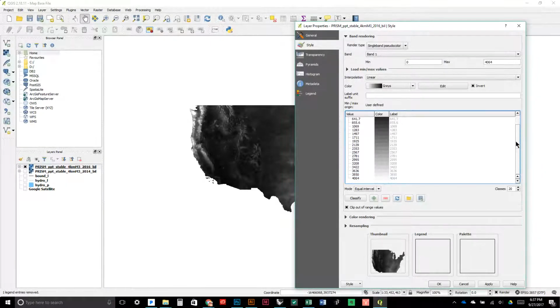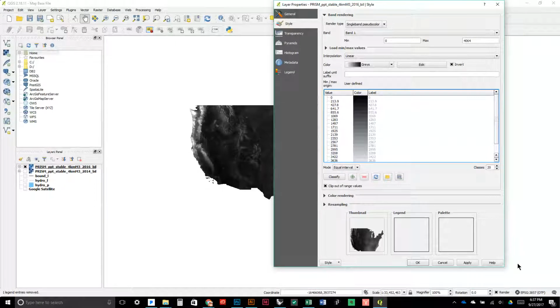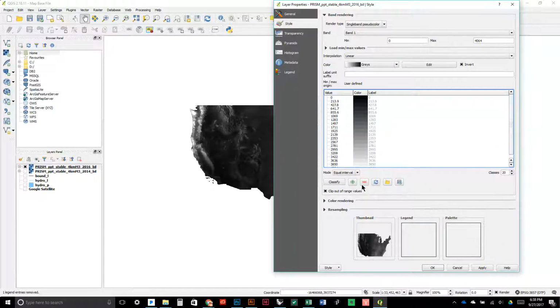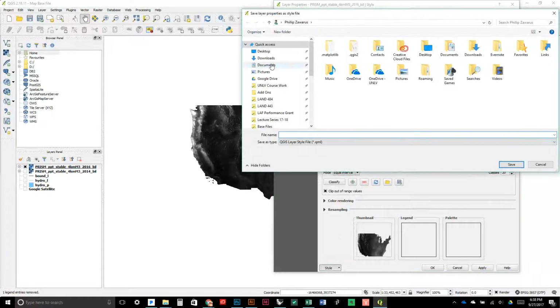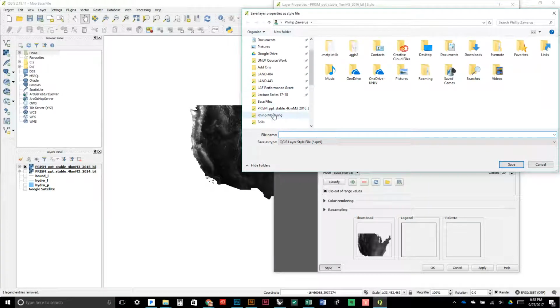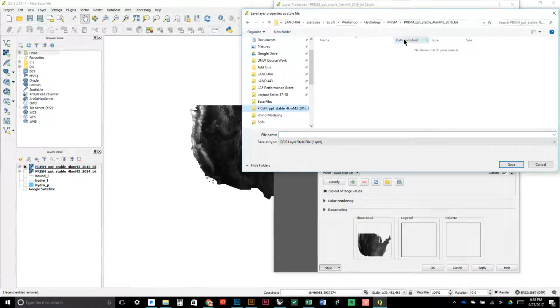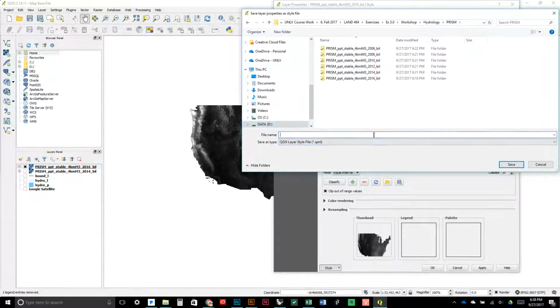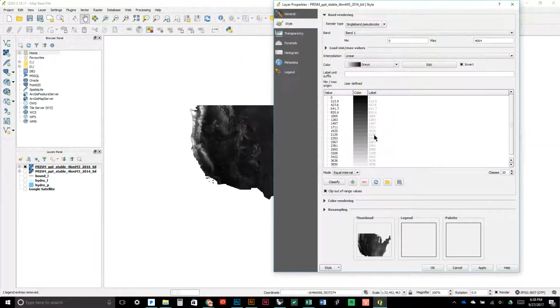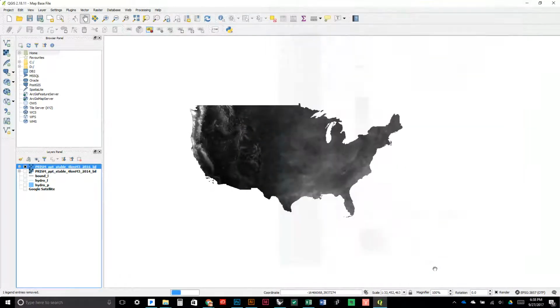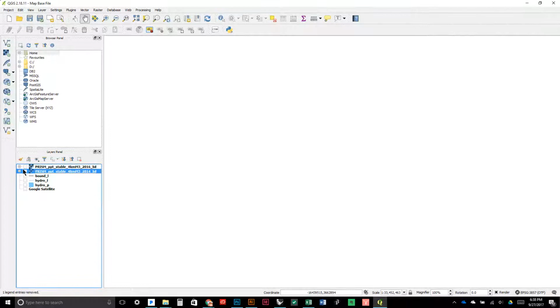And this is where we streamline it for ourselves so we don't have to go through this whole rigorous process for each one of those height fields. What you're going to do is go down to Style and say Save Style. We're going to save this in the same spot as everything else. So I'll call this Precip Style. Hit OK. And now I can just go to this next one.